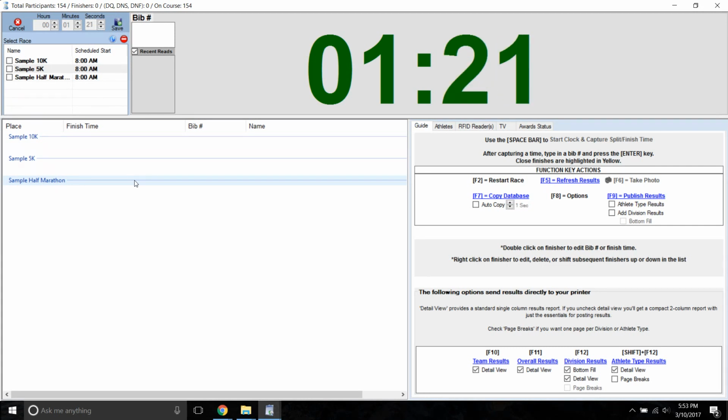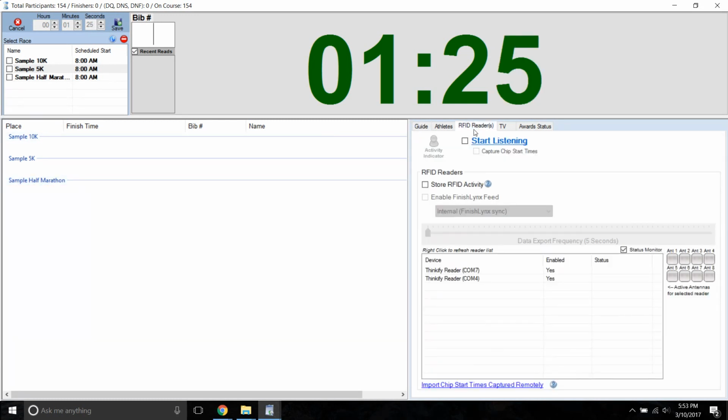So this is a request that came in from the users forum where you want to see recent reads. The way this works is, now I've got two ThingMagic readers attached. If I come over here, I've got a stack of bibs. Let me wave some around here.